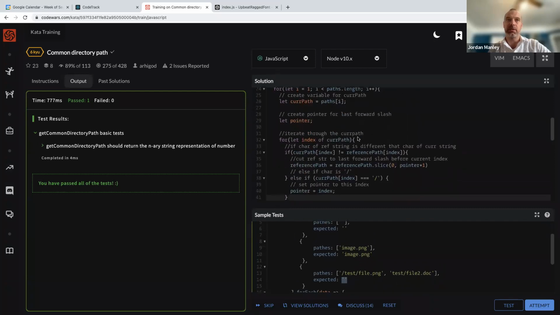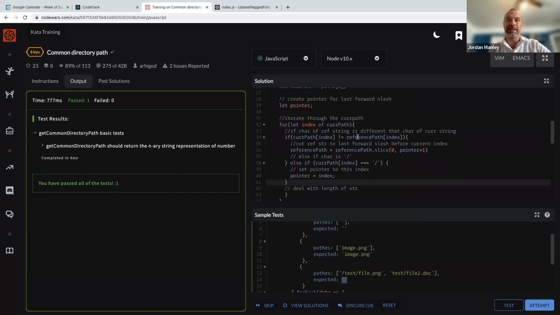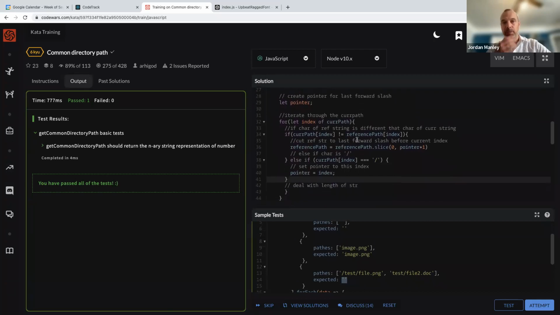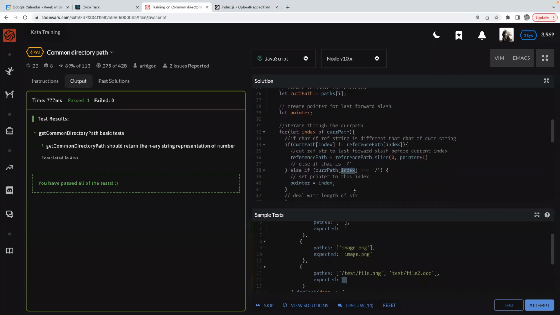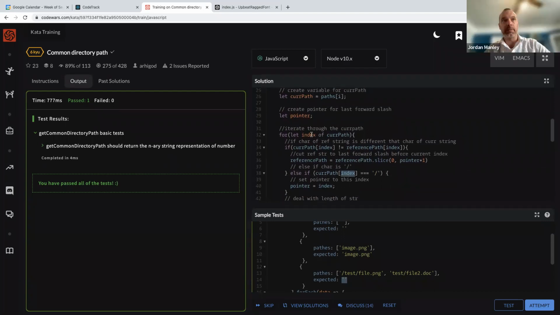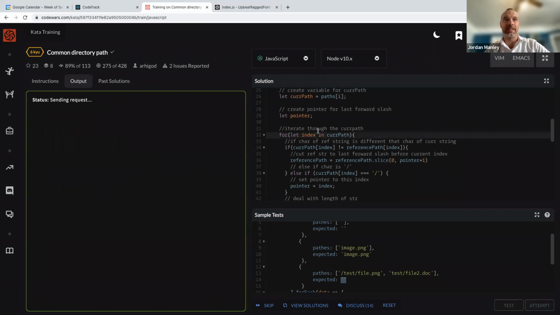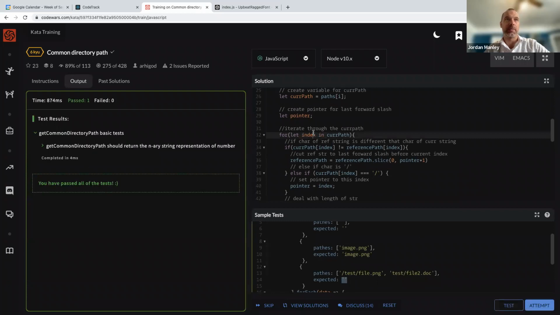Does anyone have questions about any part of this code until here? Oh, I have a question about index. Like, why let index? Isn't it going to be a letter? You are right. Yes, I meant to have a number in there instead.